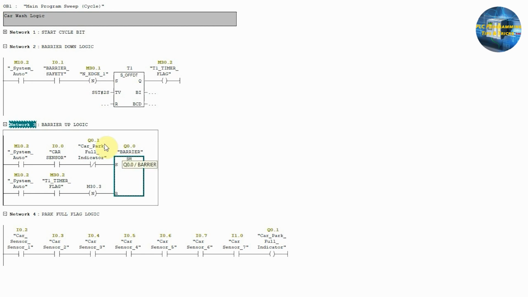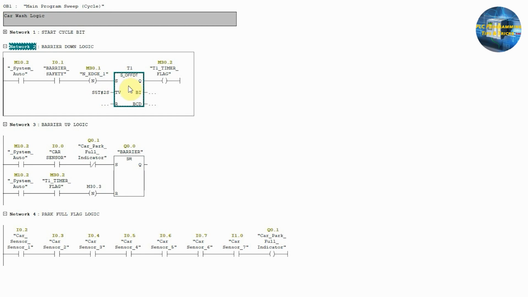Now to move this barrier down, we have the logic in network number 2. Once the system is in auto and the car just leaves the barrier safety sensor I0.1, on the negative edge it will start an off delay timer for 2 seconds. Once this negative edge comes, it will turn on this bit M30.2 and start the timer for the 2 seconds. Once the 2 seconds are over, this bit M30.2 turns off, and on the negative edge, it will reset the Q0.0 barrier output.